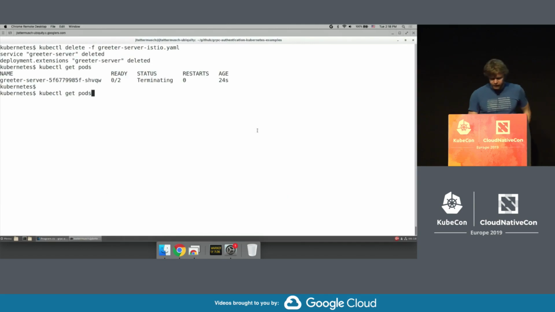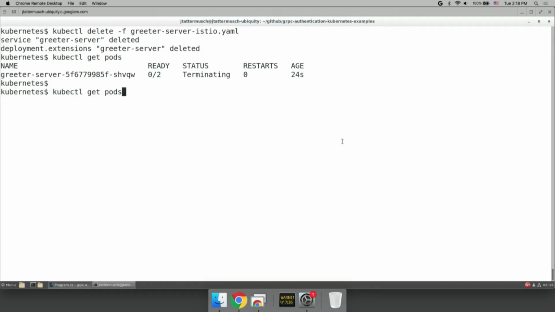Okay, so what I have here is basically an example Kubernetes cluster. Nothing is currently running there. We can make sure that's actually the case. So it's just a regular Kubernetes cluster.